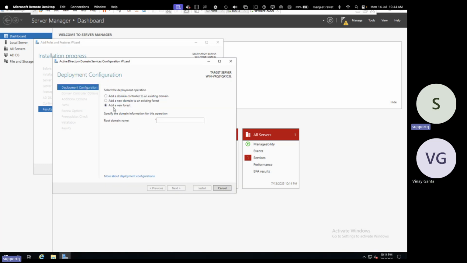Select the last option, add a new forest, and type the name of the domain. You can proceed as per your requirement. I'm going to proceed with a name like class.com, cloud.com, or training.com. According to you, you can put any name: .com, .edu, .org, .net, .local, anything after the dot. Next.